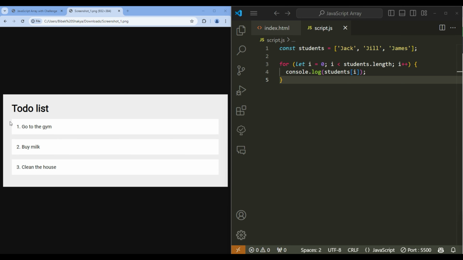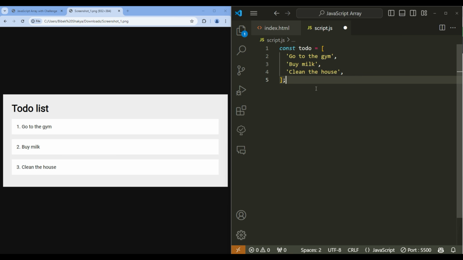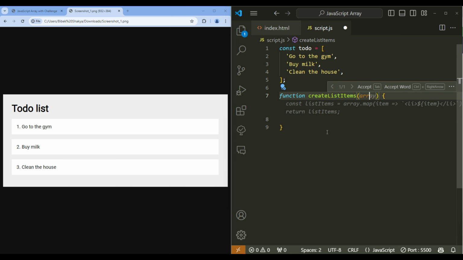Now, let's create this simple to-do list without any functionality. We just need to add the title and some list items in li tags. So let me remove this code and instead add the todo with some to-do list items in an array. I will then create a function. The name of the function is createListItems. I will pass arr, which is the array, as a parameter.